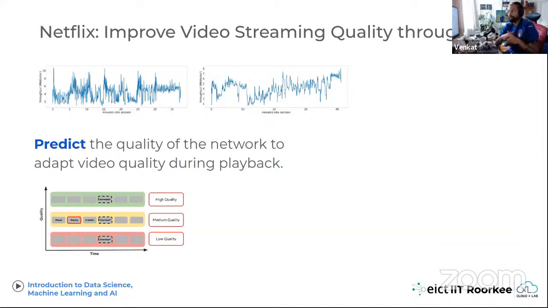Cellular networks may be more volatile and unstable than fixed broadband networks. Networks in different geographical locations and markets experience different levels of congestion. And different service categories of networks have different capabilities and fidelities, right? Due to hardware differences. We know about fiber optic and broadband as one example. So I think the key aspect is, can we predict the quality of the network to adapt video quality?